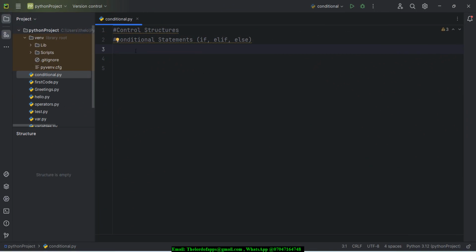Within my development environment right here, I already created a file called conditional.py, and you can go ahead and create yours right now. I have two lines of comments here, which are control structures, the topic we're talking about, and then conditional statements, which is what we're focusing on.